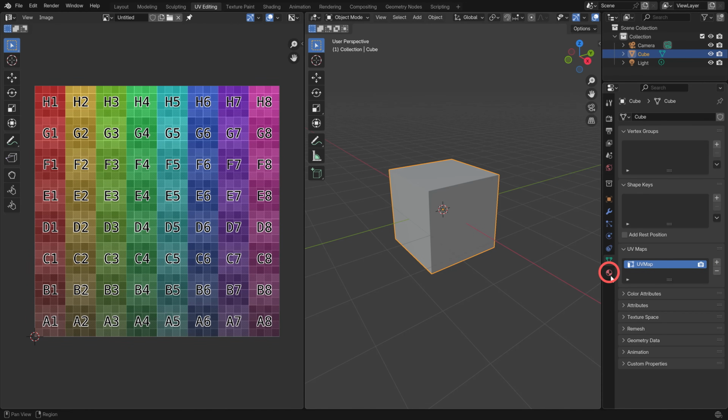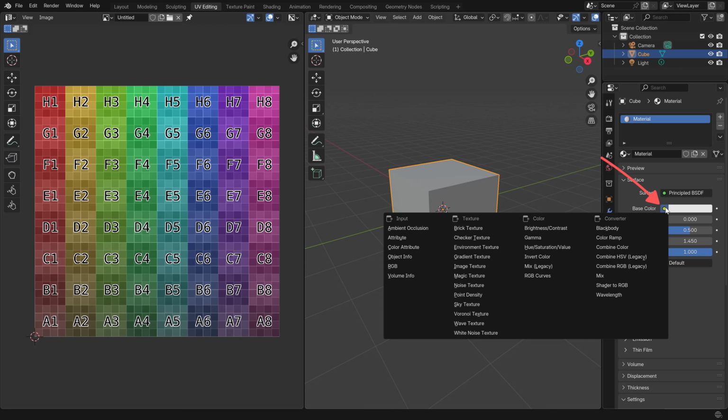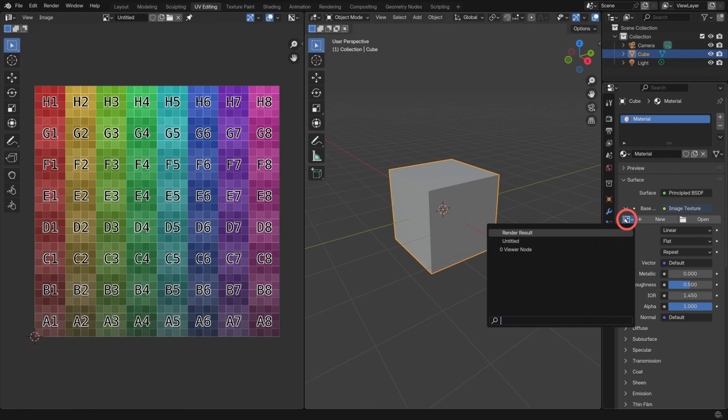Now for this, we need to first go to our material tab here. And with our material here, we haven't assigned this image texture. So let's assign it first. So let's go over here to base color and let's add in an image texture. Now from here, we can click on this icon here to see all the images that we have within this project. In this case, we're going to click on Untitled.